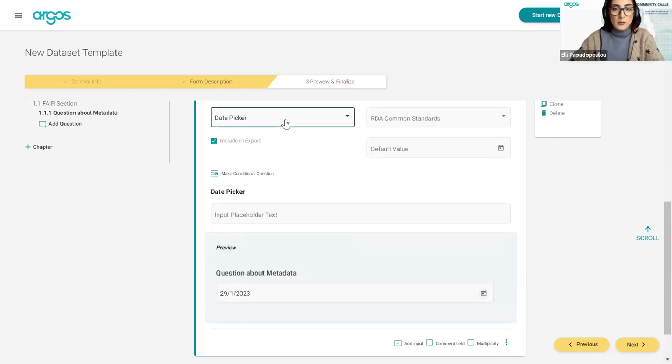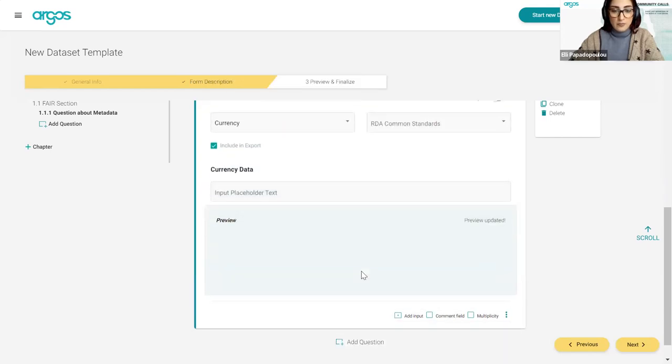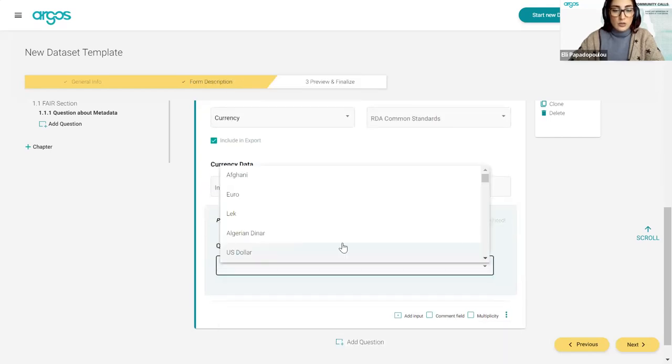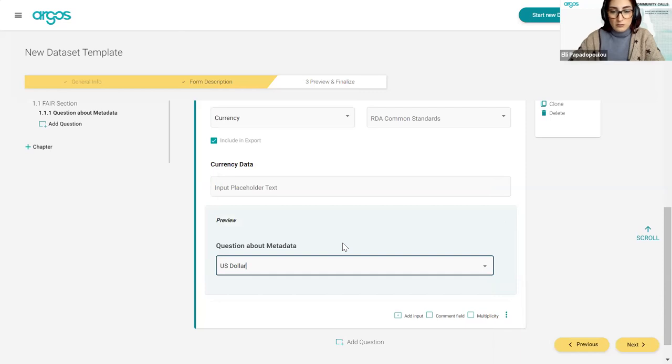We can have currency, for when we have to define the costs for data management, maybe we need to also provide the currency.